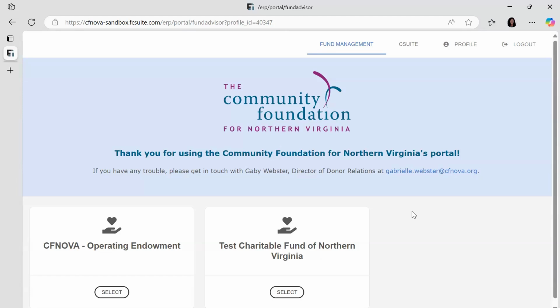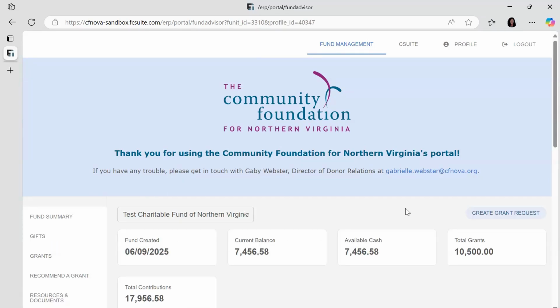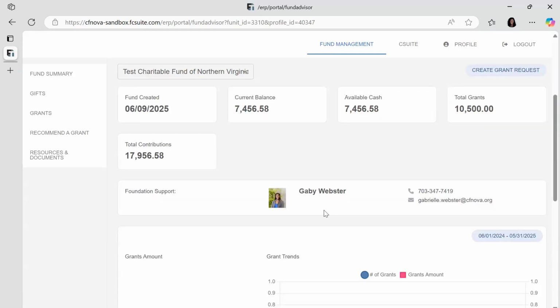For those of you who have been working with us for a long time, you may have noticed a fresh new look in the CF Nova donor portal. While the interface has been updated for a better user experience, all the features and functions you're familiar with remain the same. You'll find key details such as the fund creation date, current fund balance, available cash, total grants dispersed, and total contributions received. The available cash and the current balance may be different for a few reasons. For example, there could be an endowment spending restriction, or there could be pending grants in your fund that have not been paid out yet.